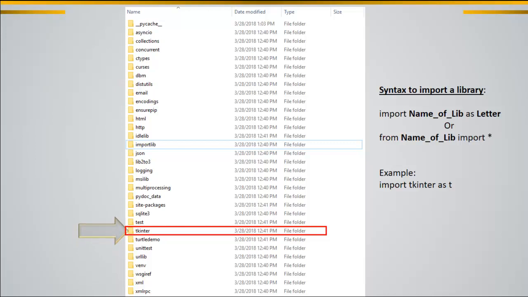In Python console, if you would like to import a library, for instance, the tkinter library, you would need to follow this syntax. You can write import and the name of the library. However, you can also import all of the library at once, writing down from the name of the library import asterisk. The asterisk here means all. So all of the components of the library can be imported using the second syntax.